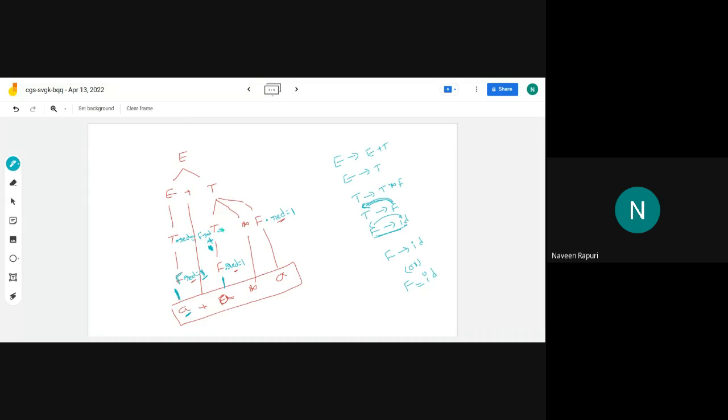T dot reduce is equals to, here F is replaced with A and T is replaced with F. Here it is one reduction action, here it is one reduction action, and here it is another reduction operation. So for that purpose, we can write it as F dot reduce plus 1, sir.